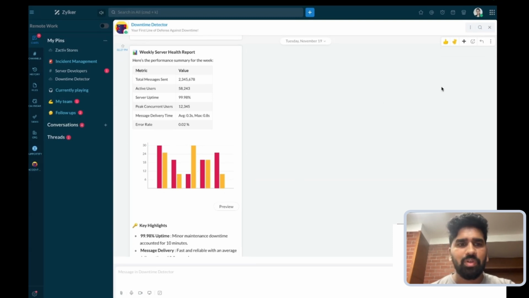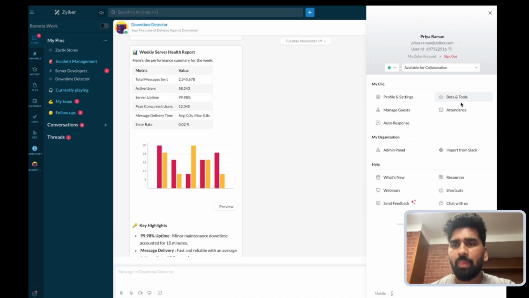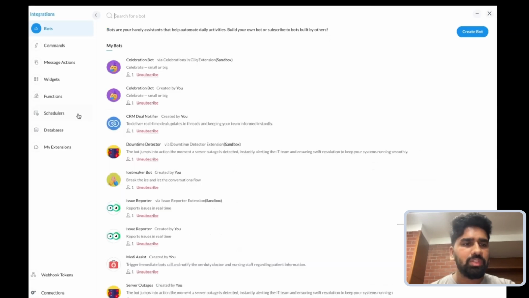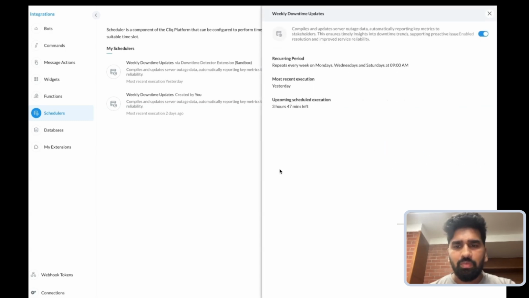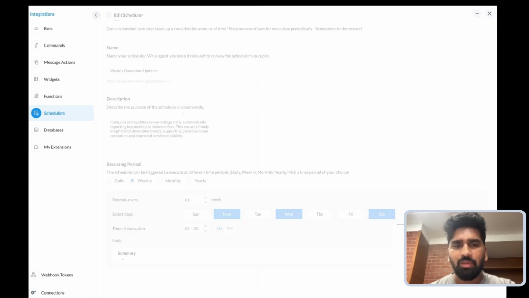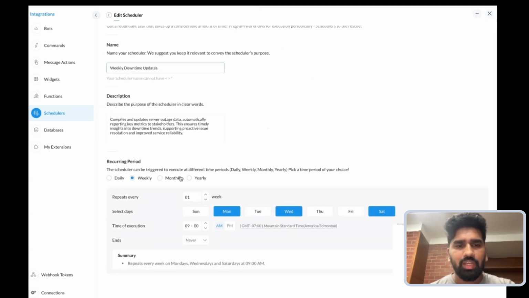Let me show you how we have configured the scheduler for our use case. Under bots and tools, the scheduler. We have the weekly downtime update scheduler, which compiles and updates server outage data and also automatically reports the key metrics to the stakeholders. Here, we have set the customized recurring period, where the scheduler executes every week on Mondays, Wednesdays and Saturdays at 9 a.m. This was achieved with the help of customized recurring period.